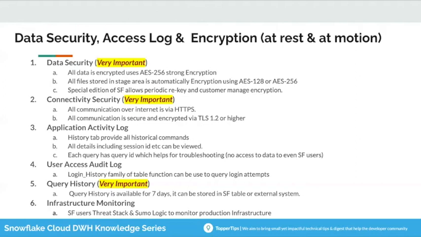Now, number 4 is the user access audit log. If you have the account admin role, you can go to the Snowflake database, and there is an account usage schema. In that schema, you can see the login history. All the login history details are available there.